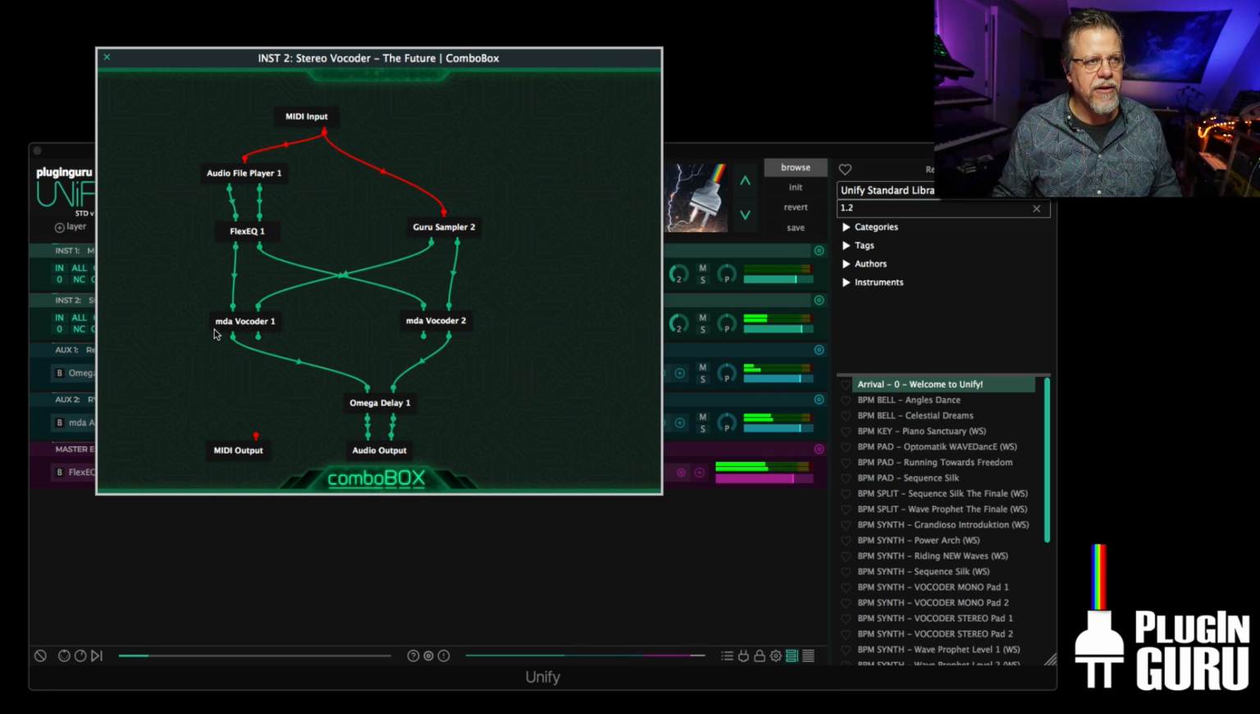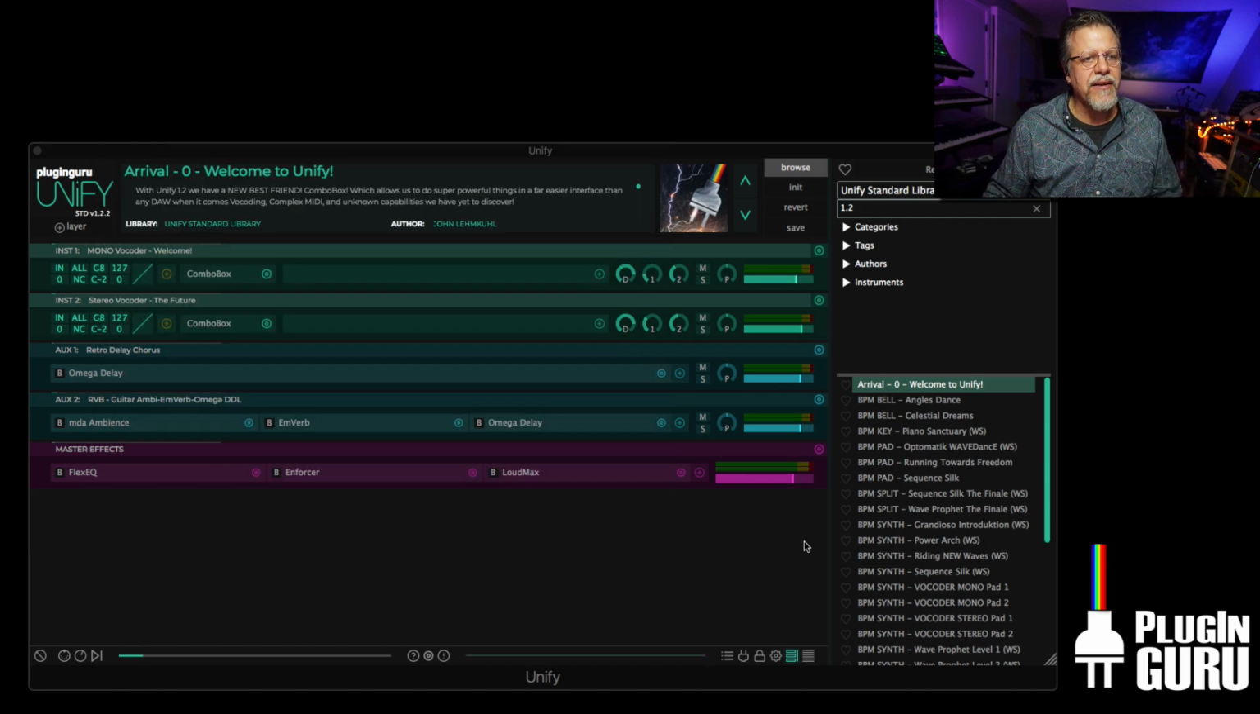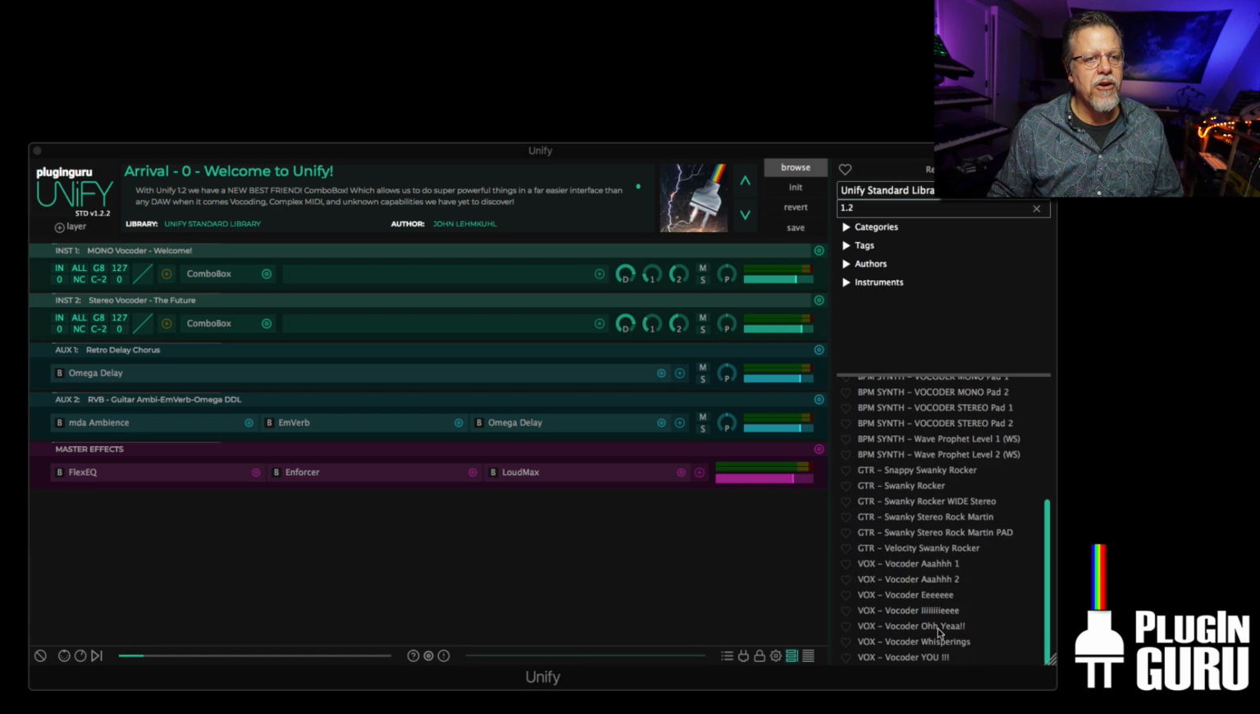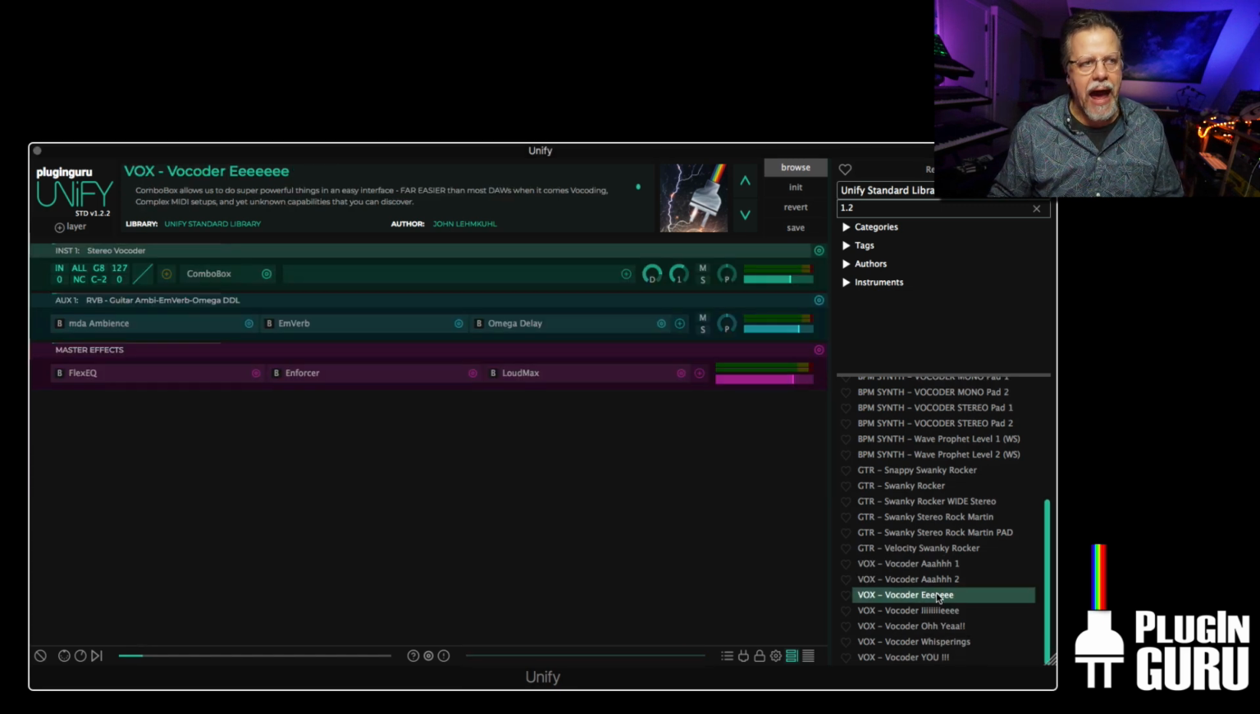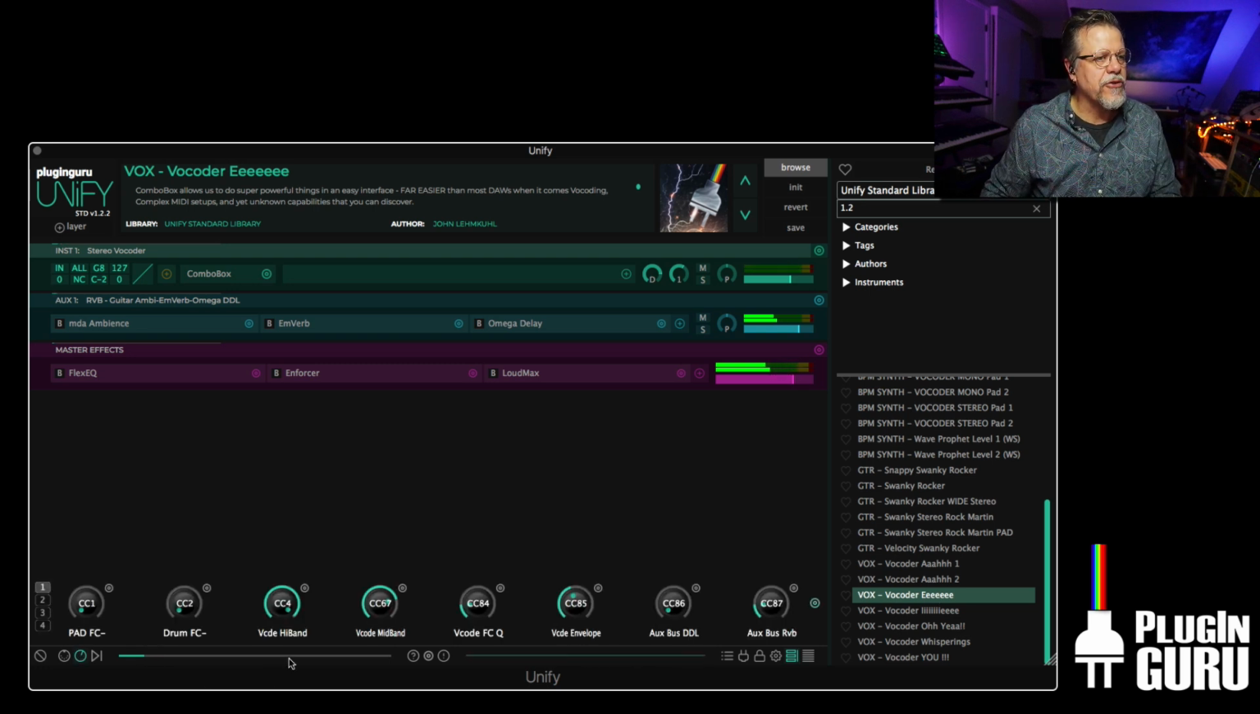Hear how it's wider? That's because we're using two vocoders, one for the left and one for the right. So we have true stereo vocoding in ComboBox. So ComboBox is useful for this kind of stuff. Down here is where I'm saying E and I and ah, and I can play like a vocoder. Right? You can go to the knobs and you can change the settings.